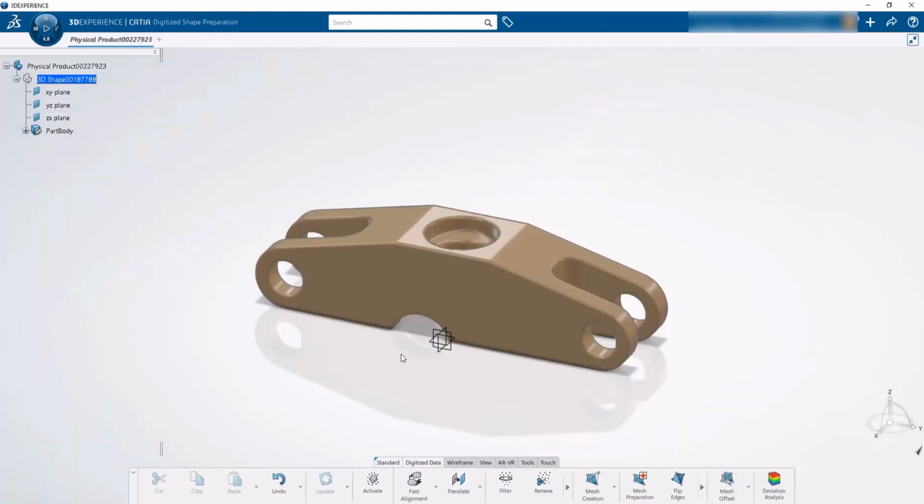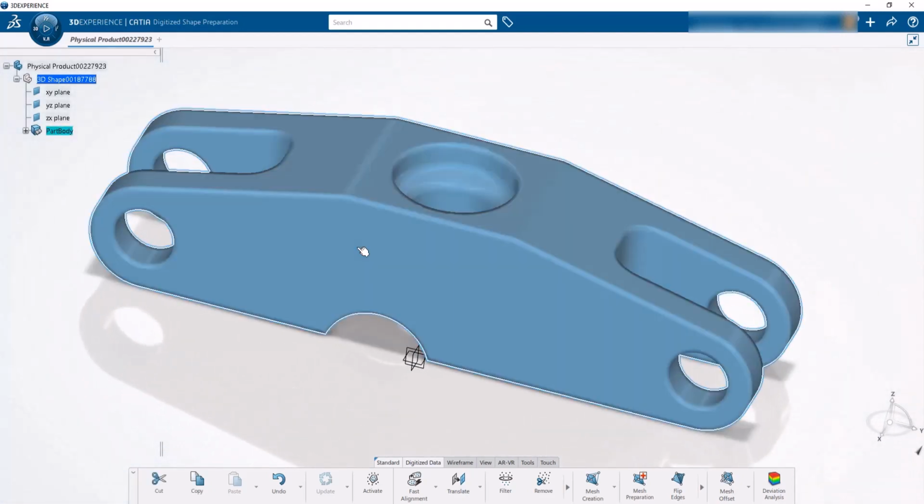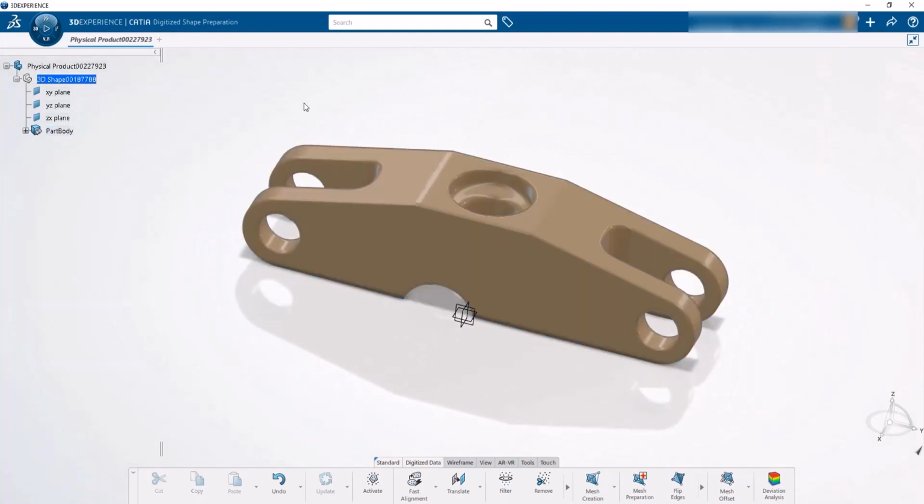As you can see, the STL file comes into the 3D Experience platform like this. Now this is a STL file, right? So let's go and see how to mesh this STL file.